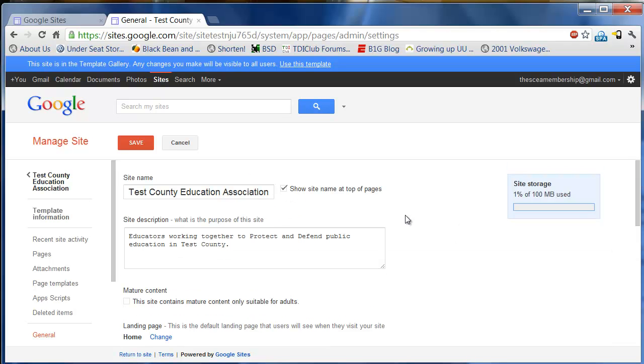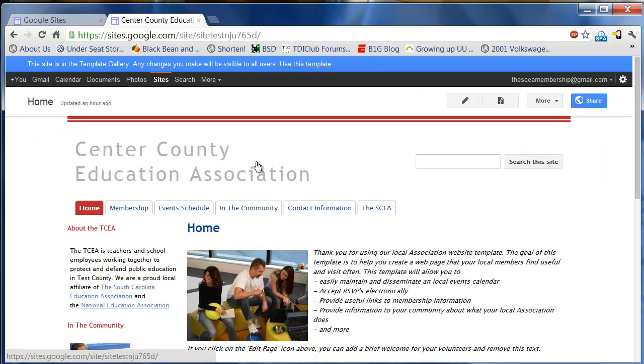You can see we have this page up here. Right here in this first box, we're going to change the name of our local association. We're going to change it from Test County to Center County Education Association. We've done that. Make sure to click Save, and our changes have been saved. We can click over here to get back to our website, and you can see that the name of the website has changed. Now it says Center County Education Association.